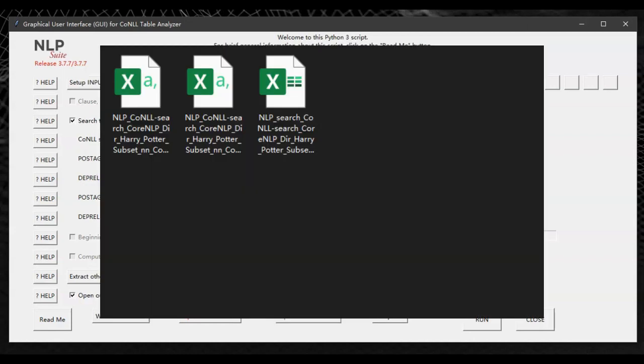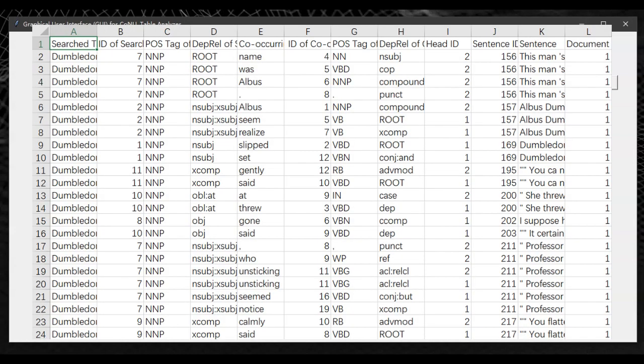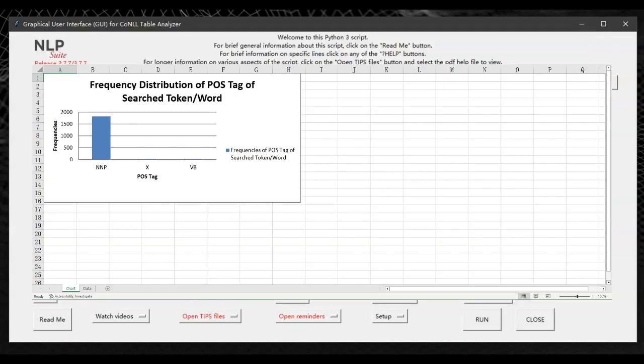Looking at the output table, it shows the search token with its pos tag, deep-rel, and co-occurring words. And we can see that the co-occurring words include his first name, adverbs, and actions he performed, which could help us understand how Dumbledore is characterized in the story. The algorithm will also produce a frequency distribution of pos tag of search token words that helps us identify its grammatical properties.